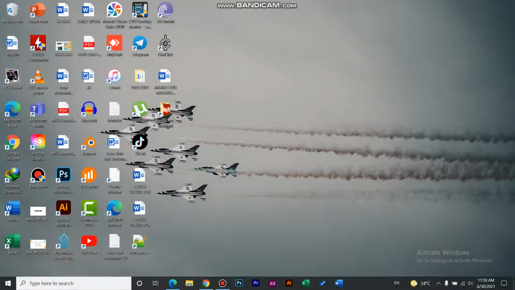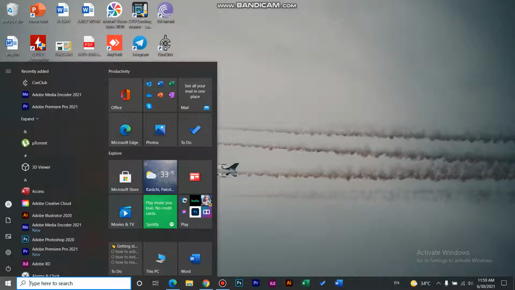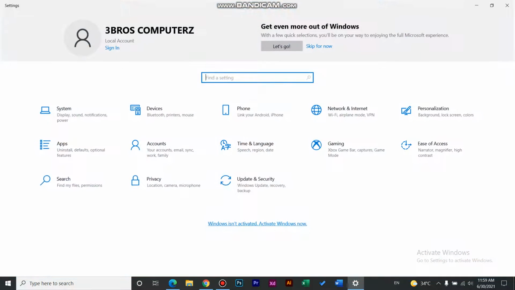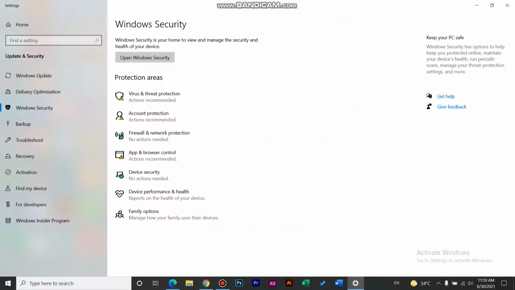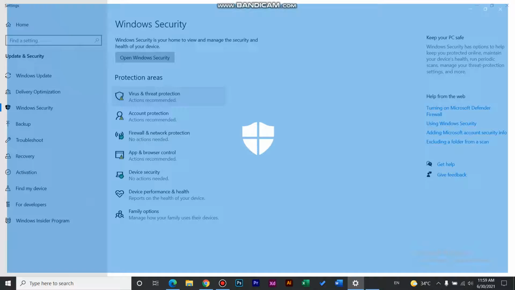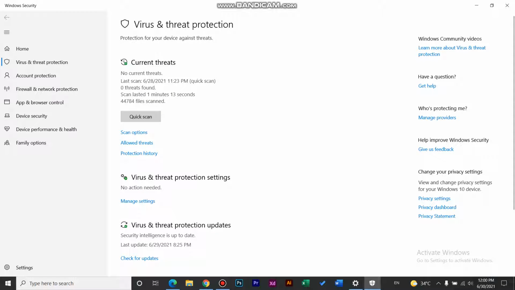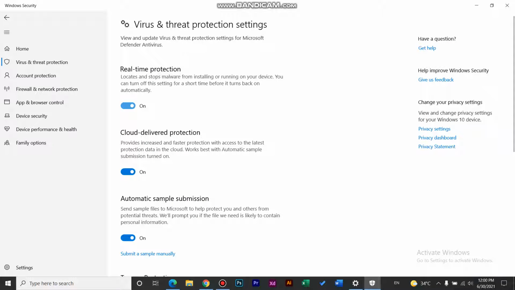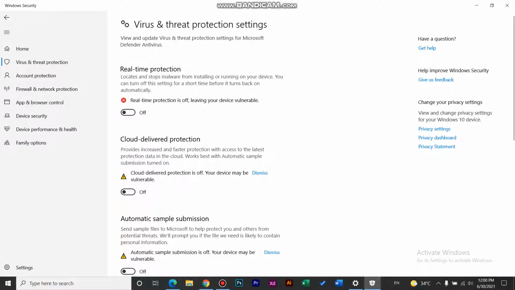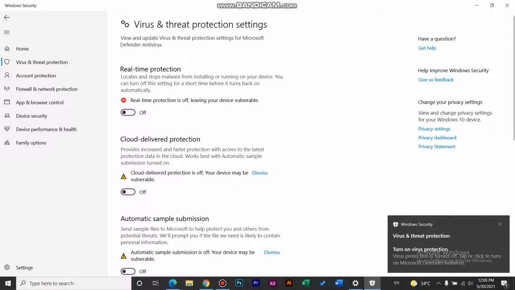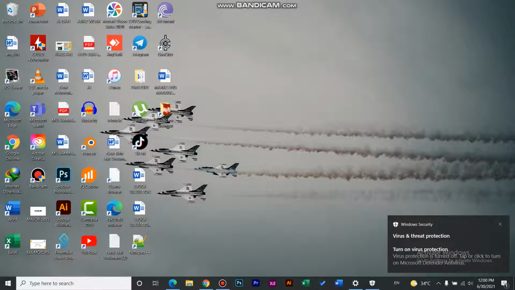Minimize that, and the second thing is to turn off your antivirus. So I'm going to turn off my antivirus. Go to settings, then Windows security settings, and here we go. Windows security, virus and threat protection, and here you can see the menu settings. I just turn off the real time protection for just a few minutes, turn off the cloud, turn off the automatic. So basically, yes, the antivirus is off now, so it's not harmful to your computer. Just follow this step by step.